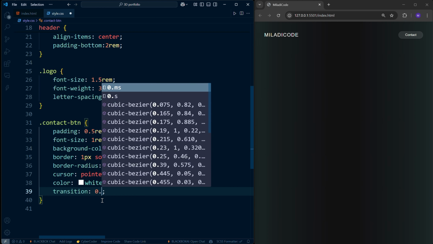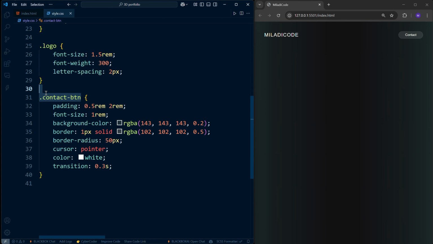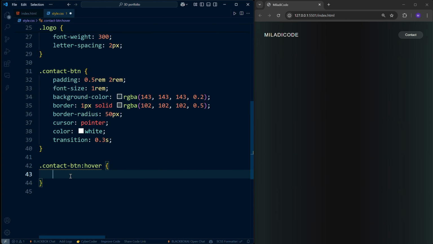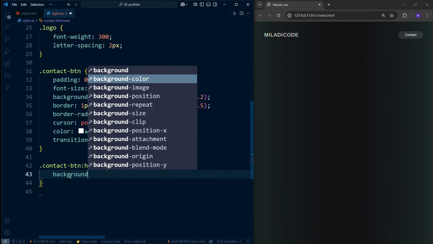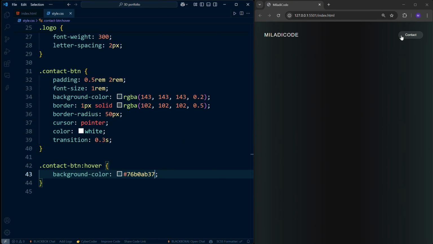white. To make interactions smoother, apply a 0.3s transition effect. When the user hovers over the button, change the background color to a specific hexadecimal color for a subtle yet effective hover effect. And that's it for the header. Now let's move on to the next section.